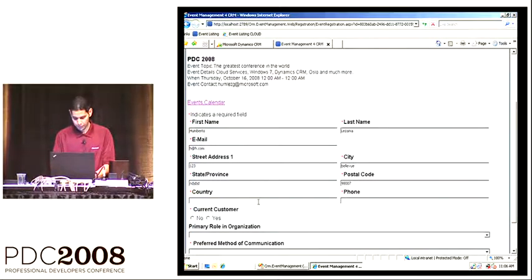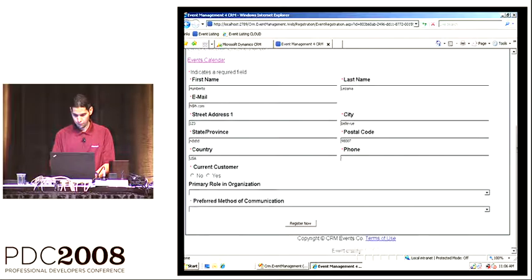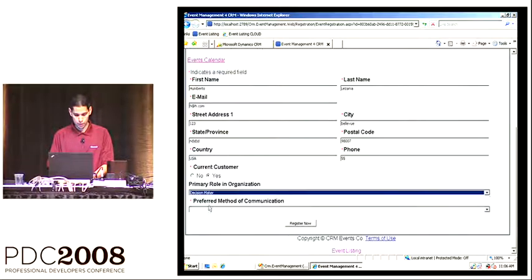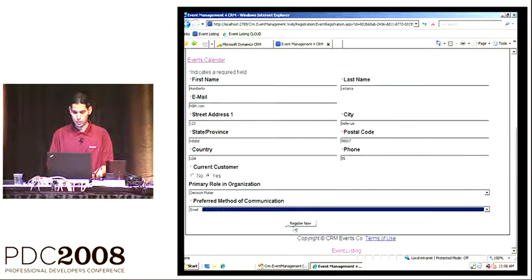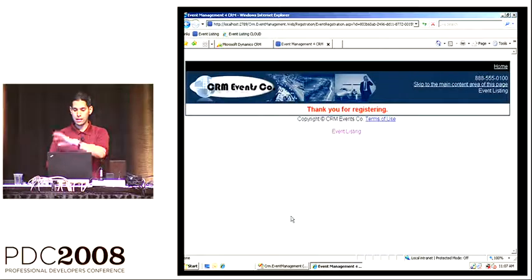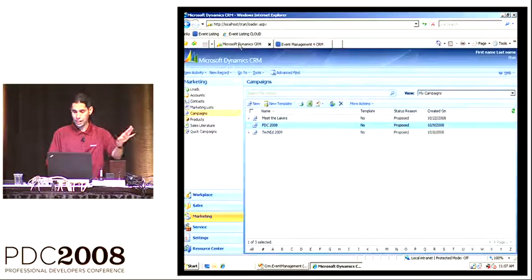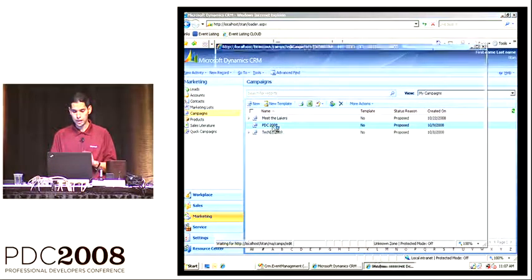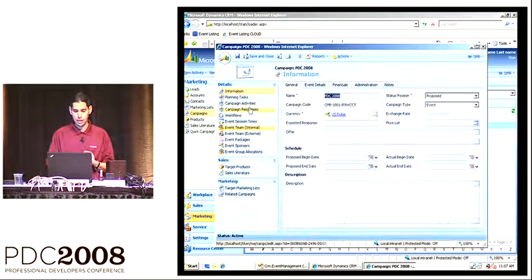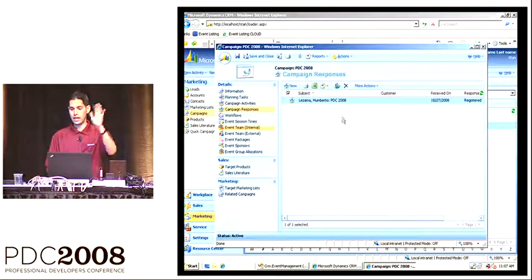So, phone. Current customer. Yes. What's my primary role? I'm a decision maker, and I really love email. So I can register that, and that's going to send that information to CRM. I can open that campaign, and I can see that I'm going to have a campaign response with the information that I just submitted.